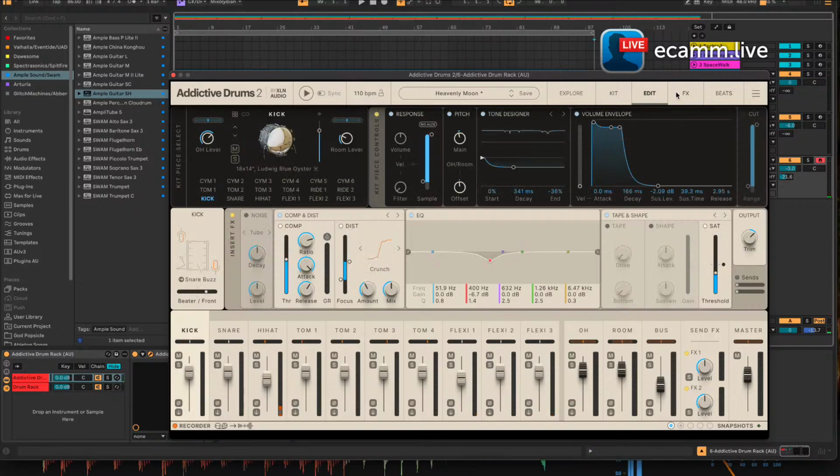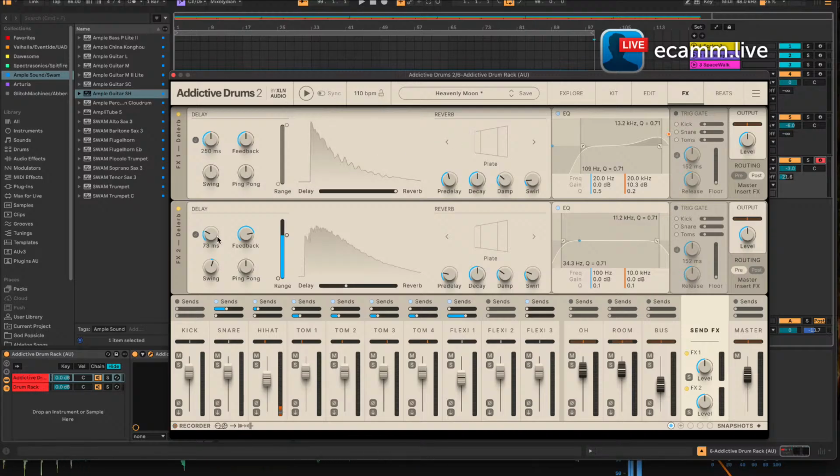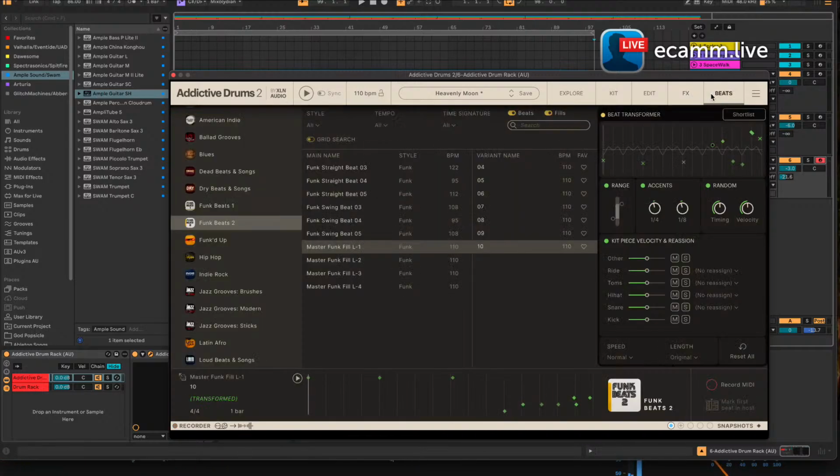You can edit the whole kit, I mean, top to bottom, whatever you want. Even the effects that go on there, whether you put delay on something. And then, of course, you can bring any MIDI in or adjust. I always do a beat transformer where I adjust the MIDI a little bit so it sounds like it's humanized a little more. It sounds good, though, either way. But, yeah.